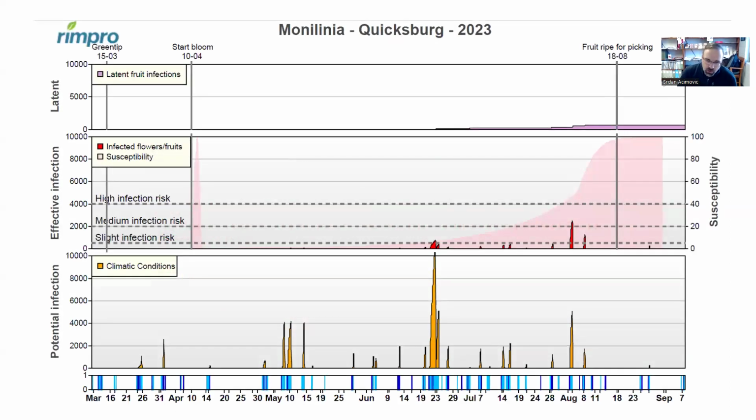Okay, finally, I'm going to close with a few more things that RIMpro has incorporated. I'm showing you the Monilinia model for stone fruit. This model is very interesting because it lets you choose whether you have early, mid, or late maturing varieties of stone fruit. And then it shows you the potential for blossom blight caused by Monilinia.